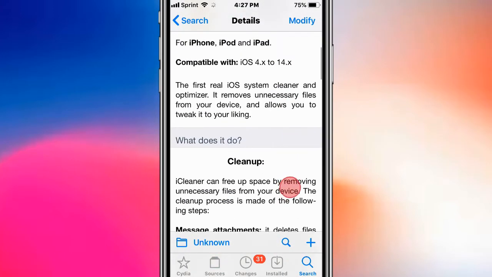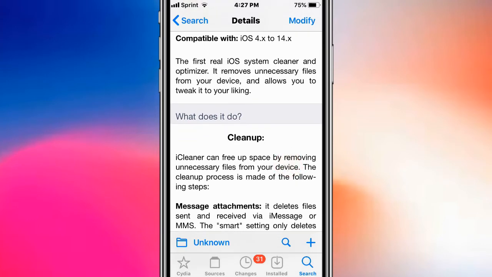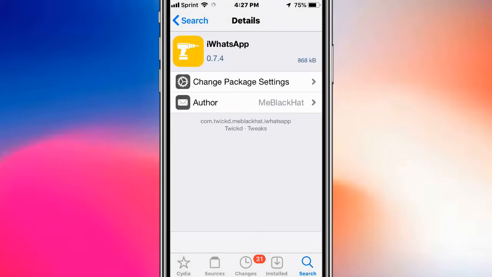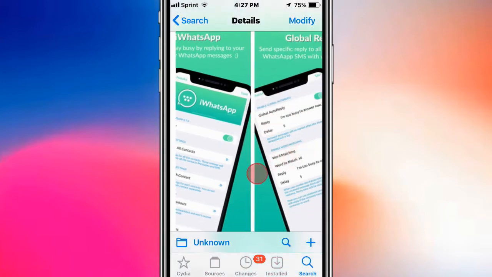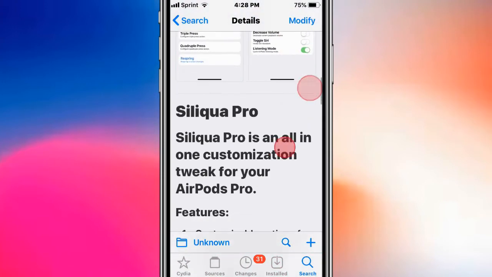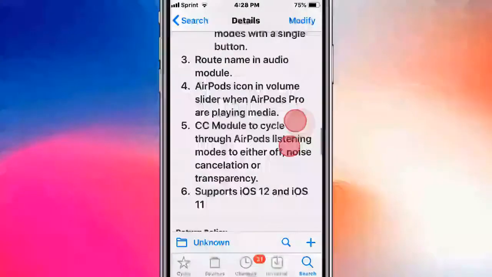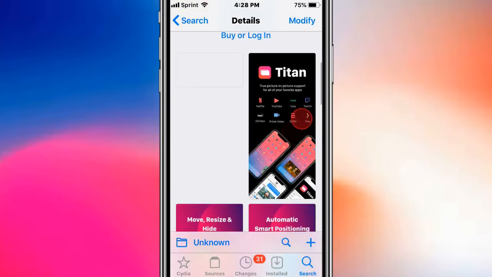Called iCleaner Pro, the first iOS system cleaner and optimizer, removes unnecessary files from your device, allows you to tweak it to your liking. It's called iWhatsApp, and basically replies automatically to your WhatsApp conversations or WhatsApp chats. This is called Silica 2 or Silica Pro, and basically all-in-one customization tweak for your AirPods Pro. This is called Titan, and basically true picture-in-picture support for all your favorite apps.